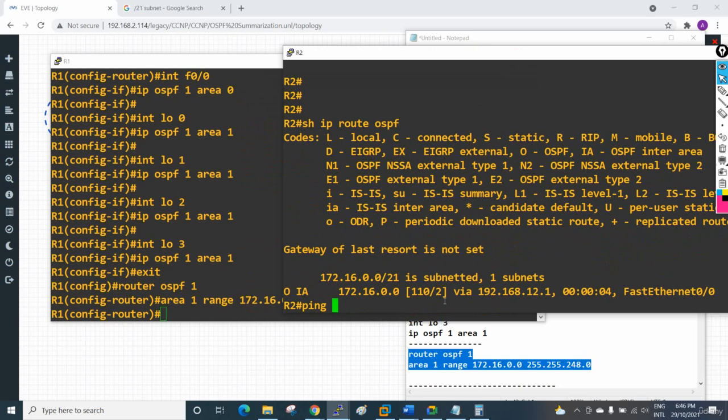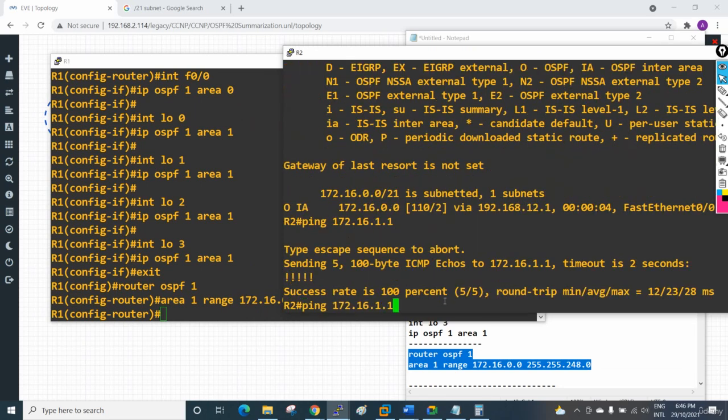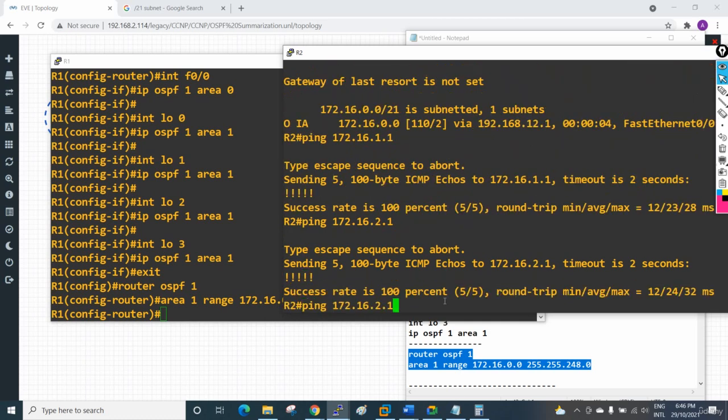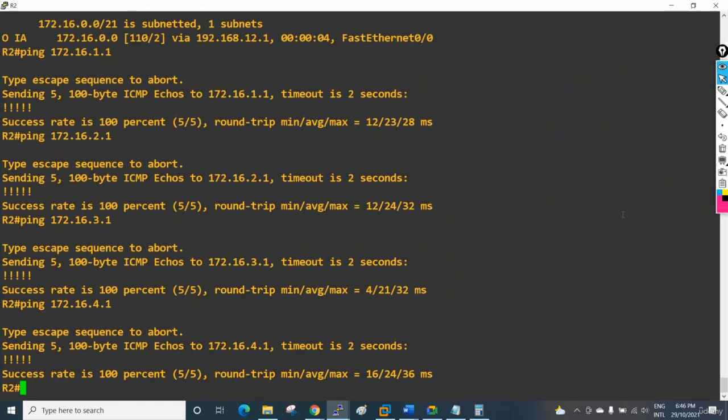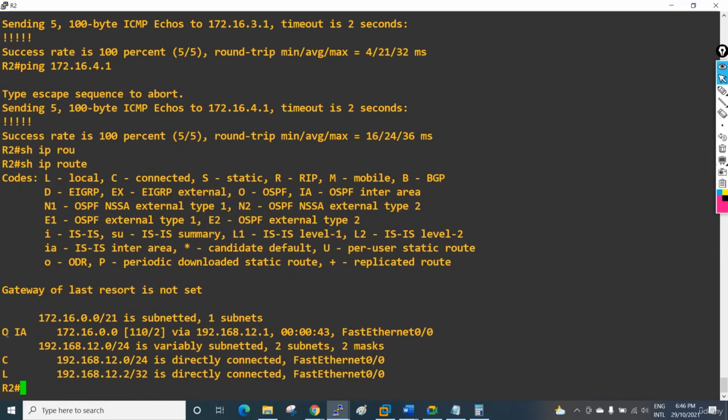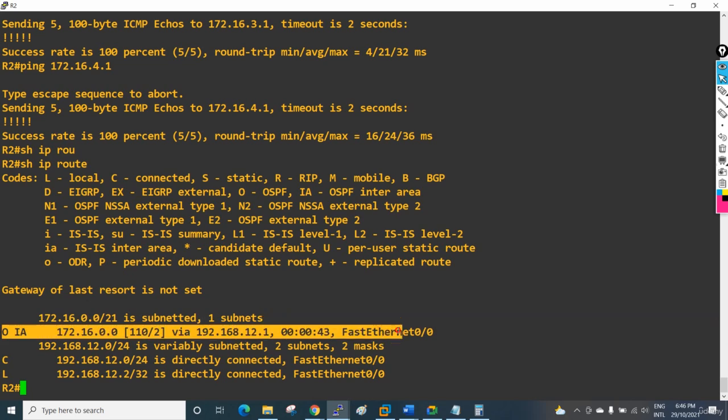And now you can ping. If you ping 172.16.1.1, it is working. If you write 16.2.1, it will work. If you write 16.3.1, it will work. If you write 16.4 also, it is working. But if you check the routing table, show IP route, what it is showing you is only one route. Before, how many routes were you getting? Before you were getting 4 routes, but now you have only one route.